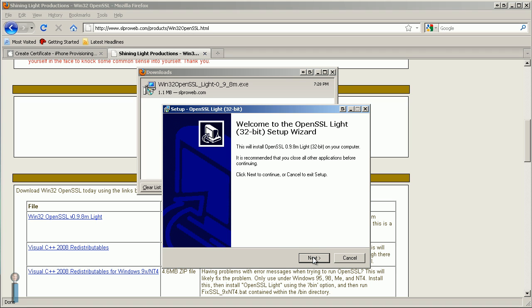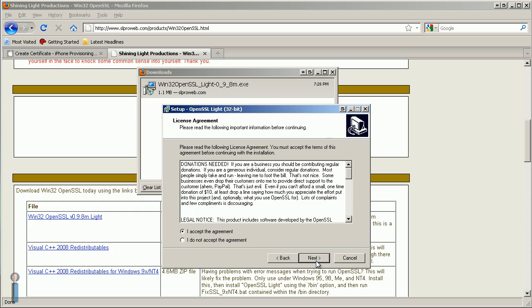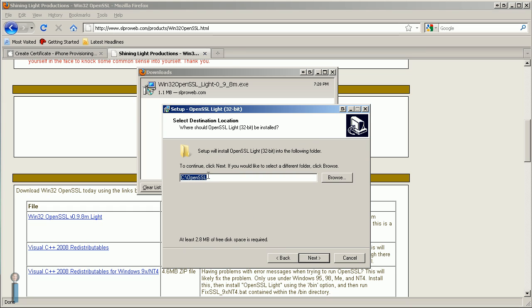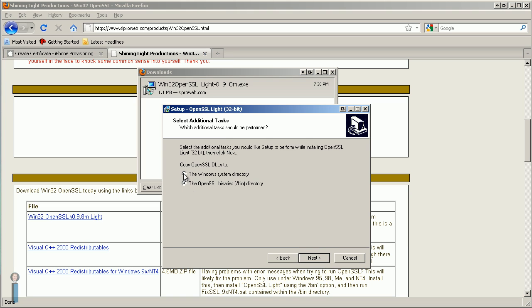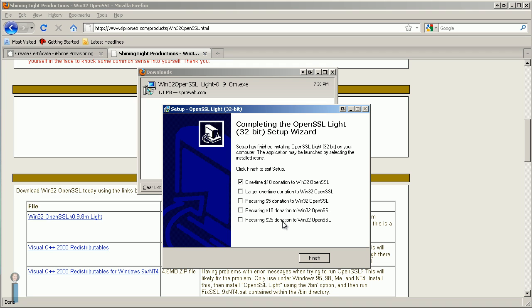Then we'll just go through the installation, choose Next, accept the agreement, choose Next. Notice it's put it at the C drive OpenSSL. You can change this, your drive may be different. Just remember where this is installed. Choose Next. We can put a Start Menu folder, choose Next. You can have this in either one. I'm not really sure exactly what they do, but for now I'll just have it at the OpenSSL binary directory. Go ahead and choose Next and then Install. Feel free to make a donation and then choose Finish.